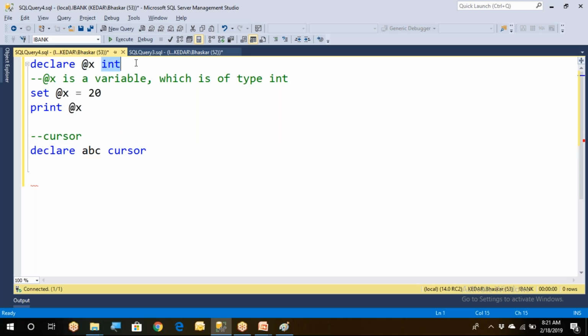Integer means a variable. X is a variable which is capable of storing an integer. What is the meaning here? Declare ABC as a cursor. That means ABC is a cursor variable. It is also a variable which is capable of storing the data and doing a lot of cursor operations on that. So you can think that one is an integer, the other is a cursor. Both of them are variables. A variable is a box, so this is also a box only.